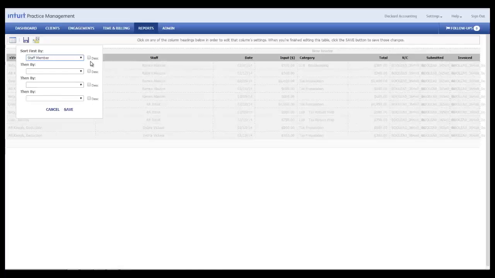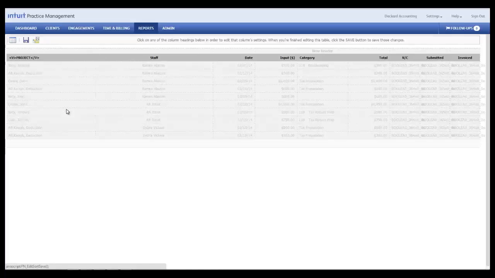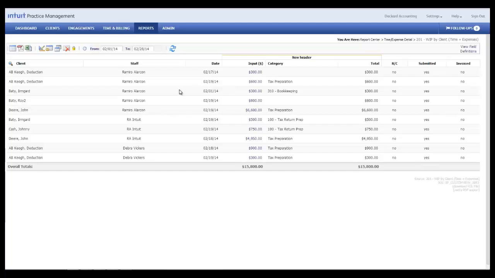On the right hand side as well, by default it sorts the information in ascending order. If you want to sort that information on the report in descending order, just check the box next to the field. I'm going to go ahead and click save here, and then click save again. Now my report is sorted by staff member in ascending order.